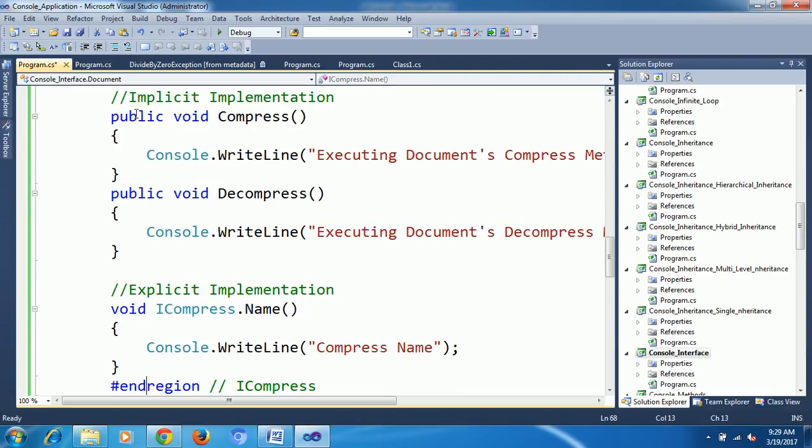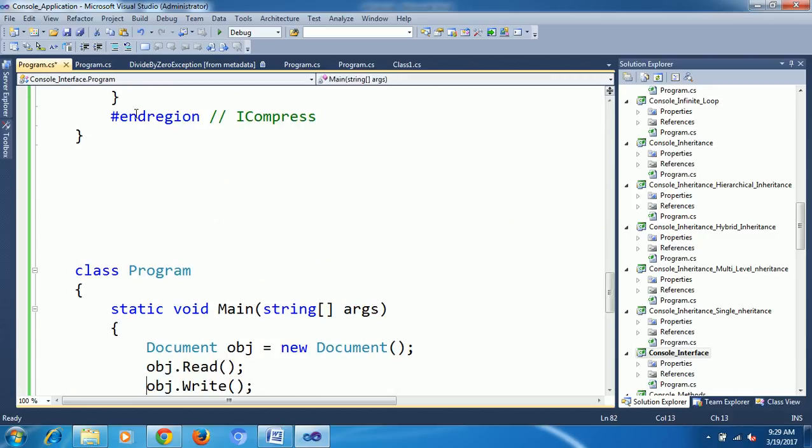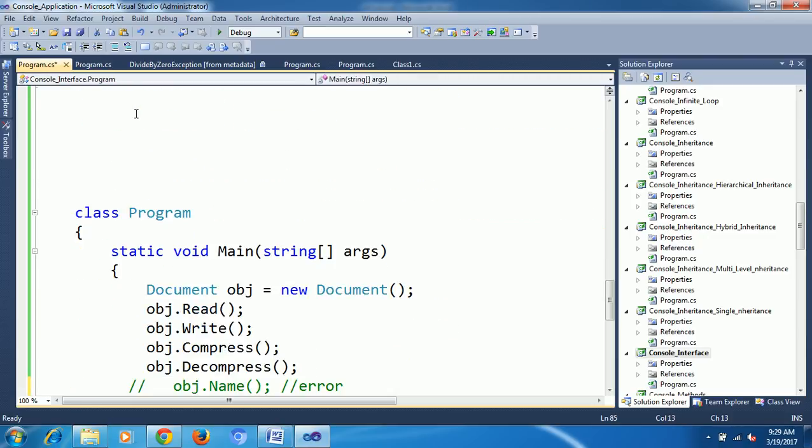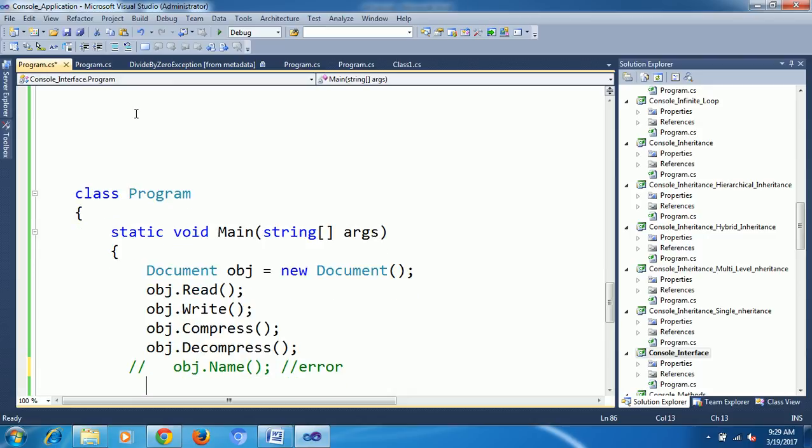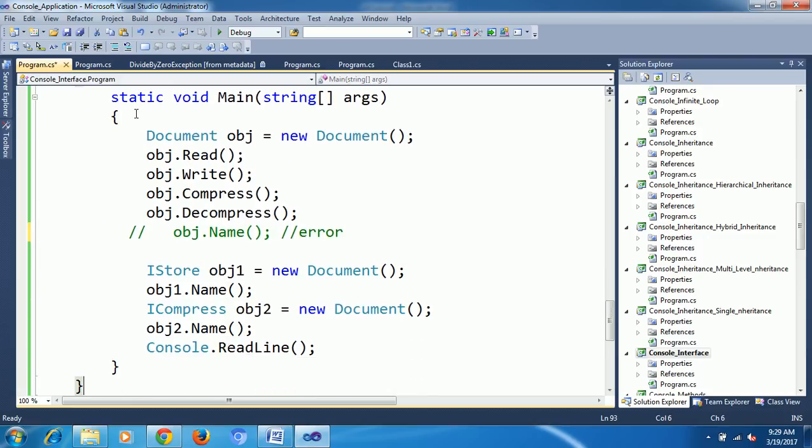We created a separate method. Now one more problem was how to call that method. If I create a document object like this, it is not possible to call that one. That's why we again use IStore on the document and ICompress on the document. That time, this is how I create the object, this one to this one, this one to this one, and I can access these names separately. Now see the output.